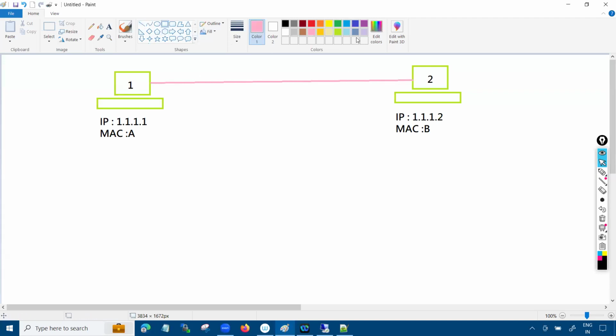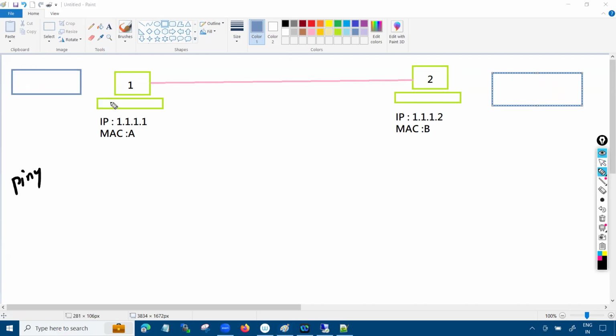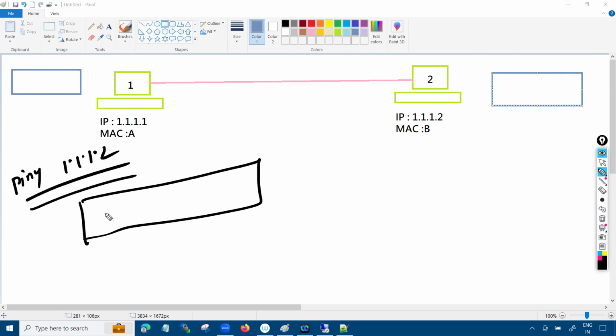And every PC maintains an ARP table. For example, PC1 has its ARP table and PC2 has its ARP table as well. If I ping from PC1 to PC2, 10.1.1.2, normally the PC will create a packet. In that packet, we have a source MAC of A, but I have no idea about the destination MAC, with source IP 101 and destination IP 102. Eventually the packet will be dropped because we don't have B's MAC address.